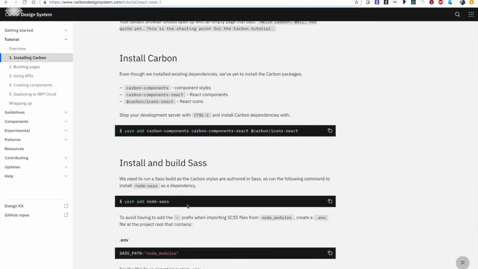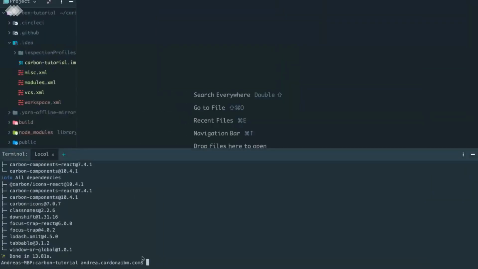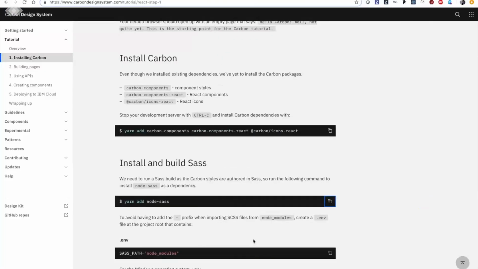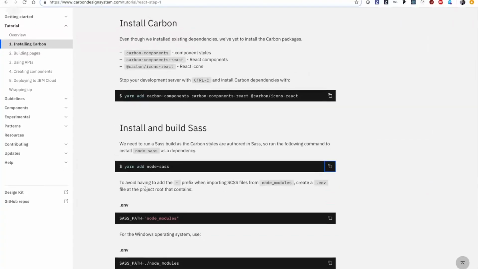Now we're going to install and build Sass. Awesome. So this is the command that we're copying. We need to run a Sass build as the Carbon styles are authored in Sass, so run the following. Okay. Sorry if I tend to read and mumble. Awesome. While that's doing that, let's look at the next step. To avoid having to add the tilde prefix when importing Sass files from node modules, create a .env file at the project root that contains, okay.